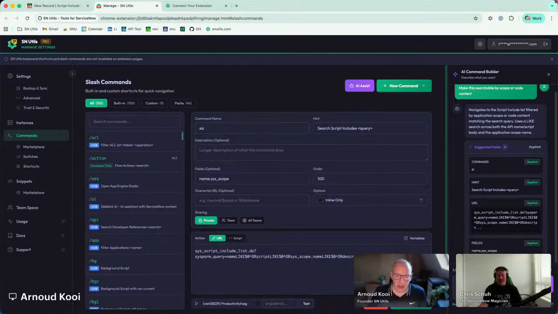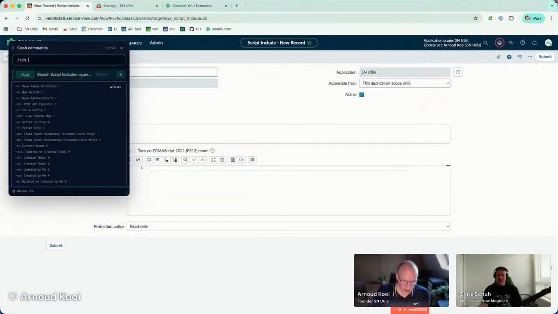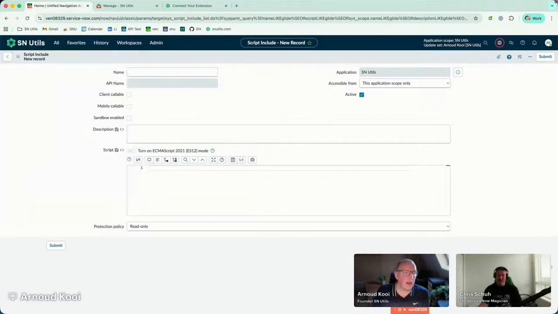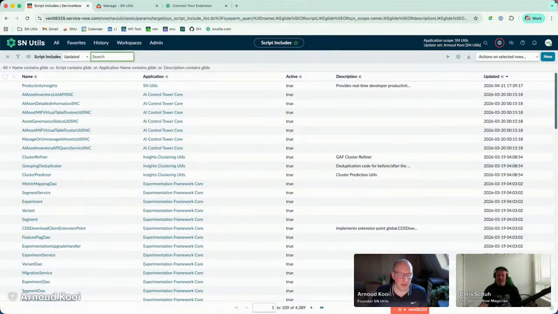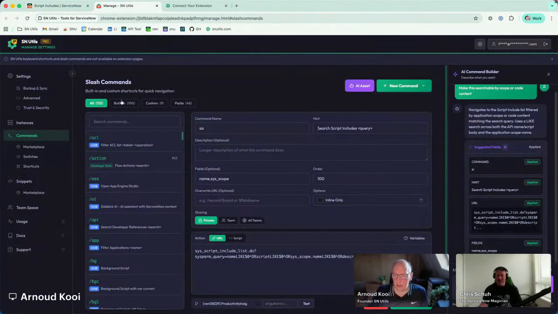So let me say save command. Now it should be immediately available here. So when I do sys and say glide, enter, that should get a lot less, because which script include does not have glide inside of the script name. So this is the one. So it should now be a lot easier to create your own.